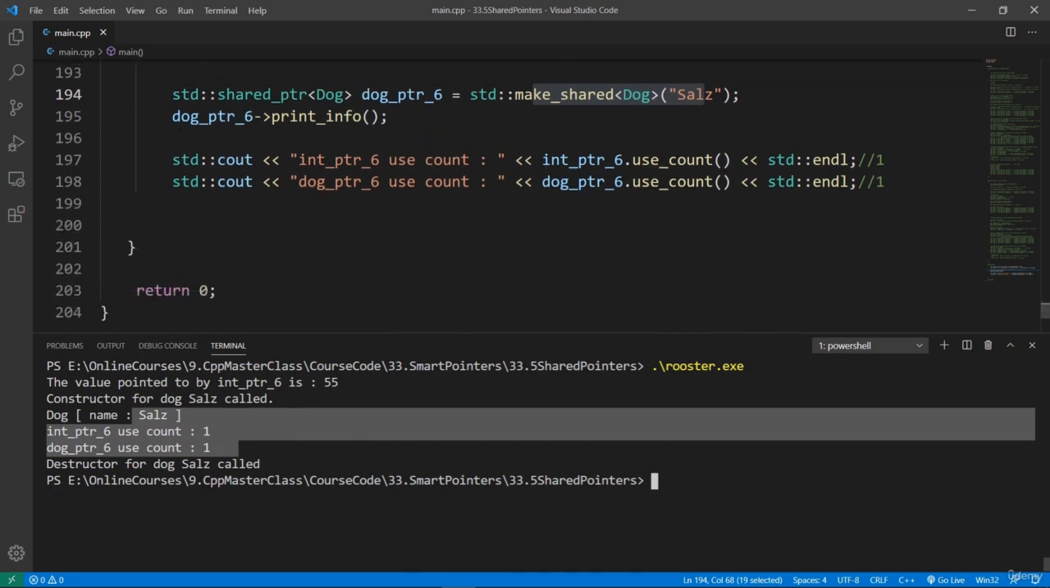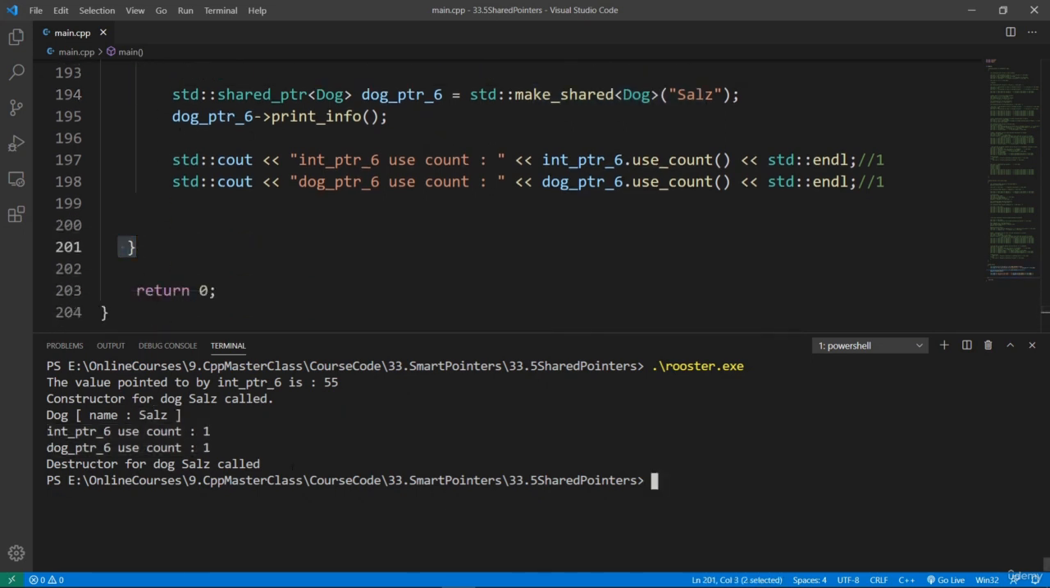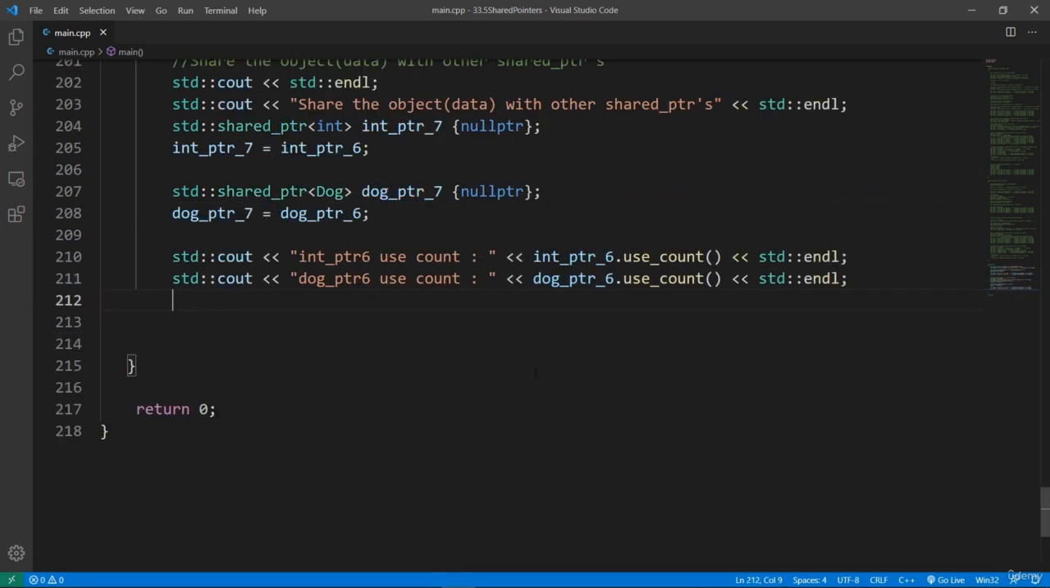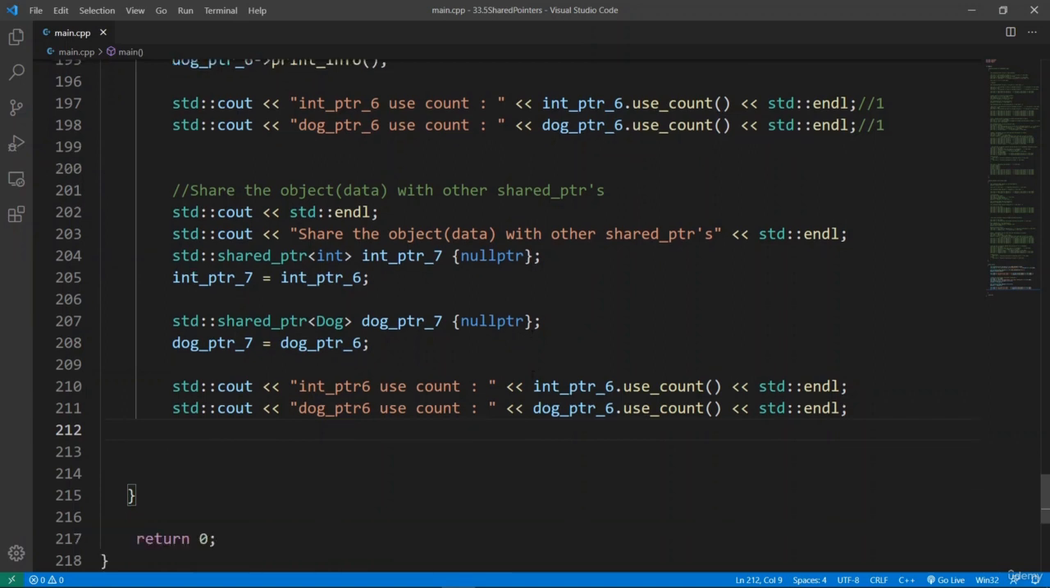Once we hit the end of the scope here, we're going to see that the destructor for our dog object is going to be called, and that's what we see down here. We can make copies of these pointers, so let's go down and do that. We can take out our PowerShell window here.